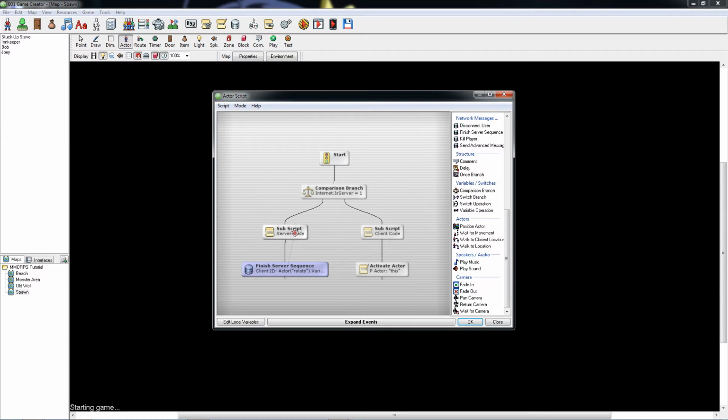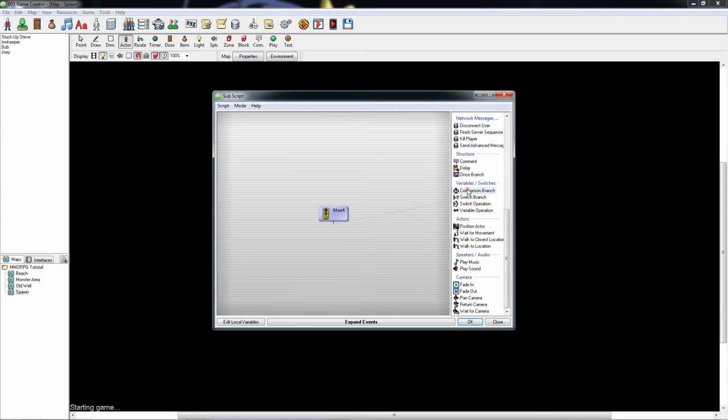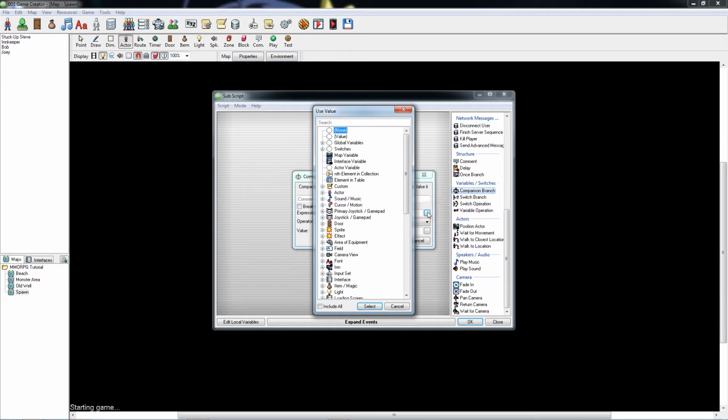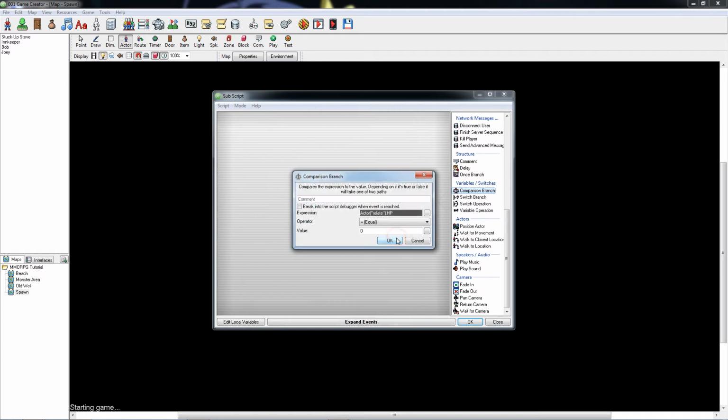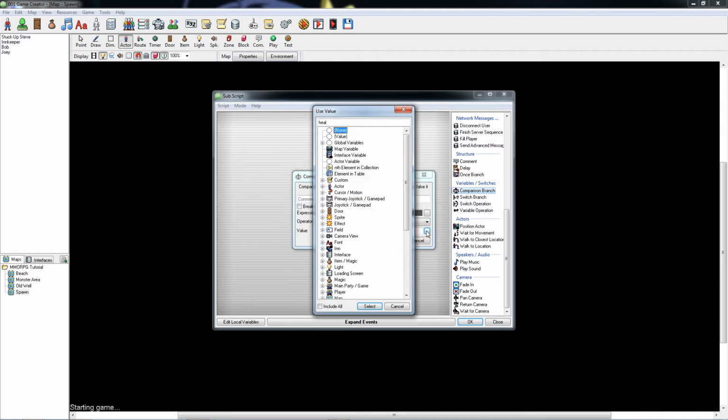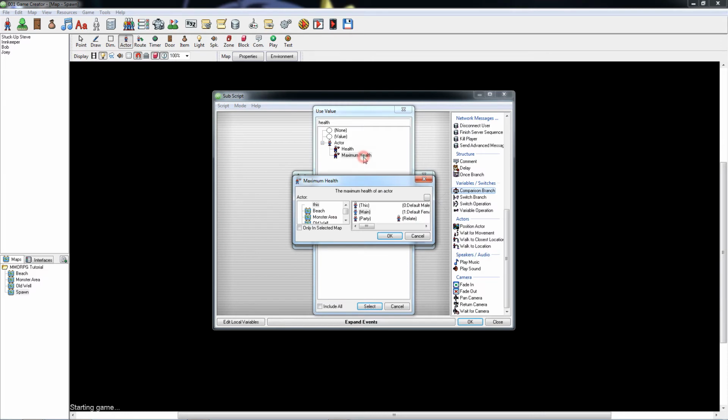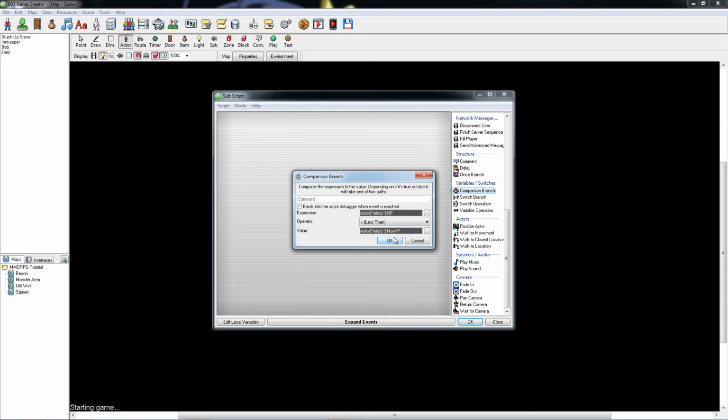First, double-click the server code subscript and add a comparison branch event. For the expression, click on the Small Use Value button, type Health into the search box, and then double-click on the Health Use Value. Select Relate, and then click OK. Do the same for the value, except this time selecting Maximum Health instead. Set the operator to less than, and click OK.